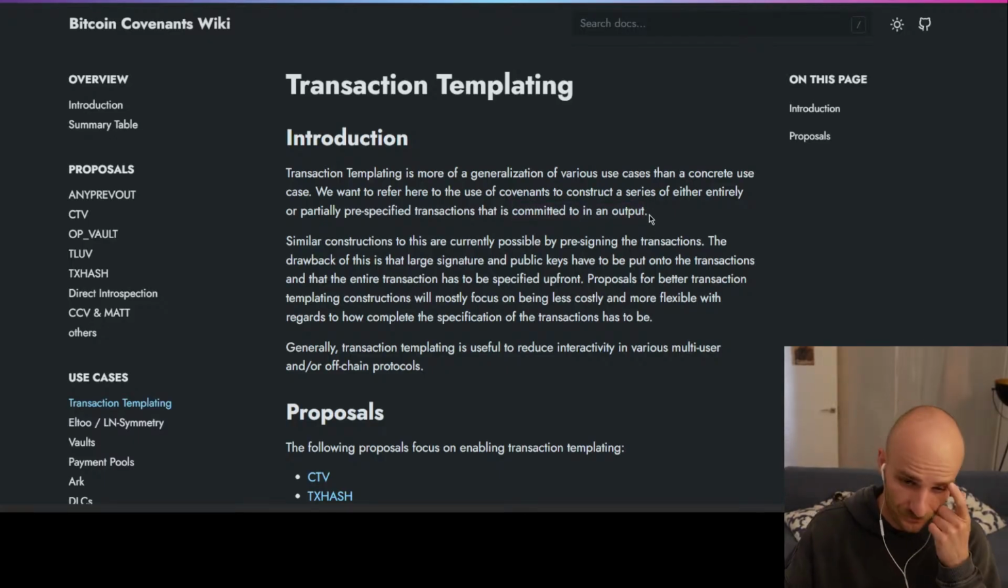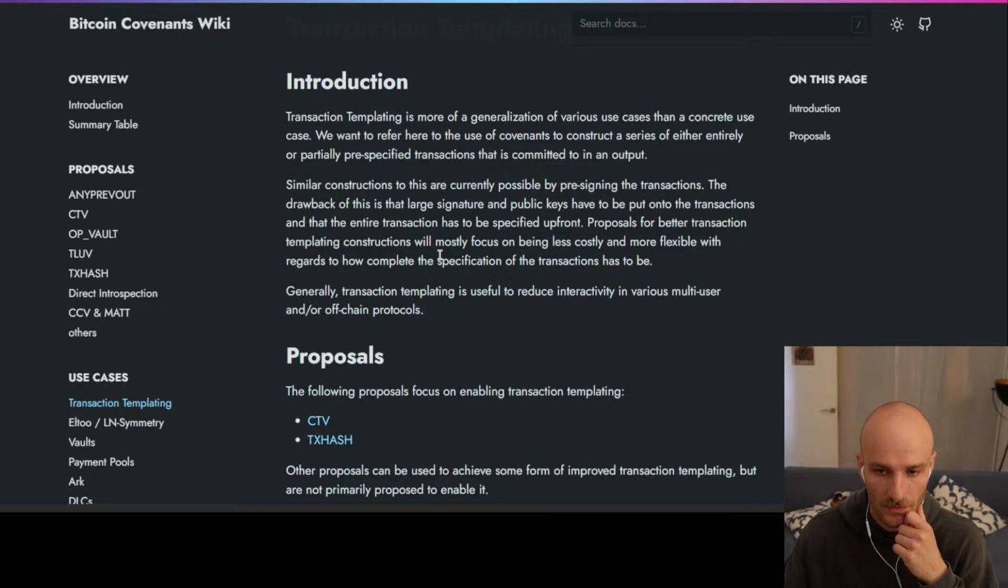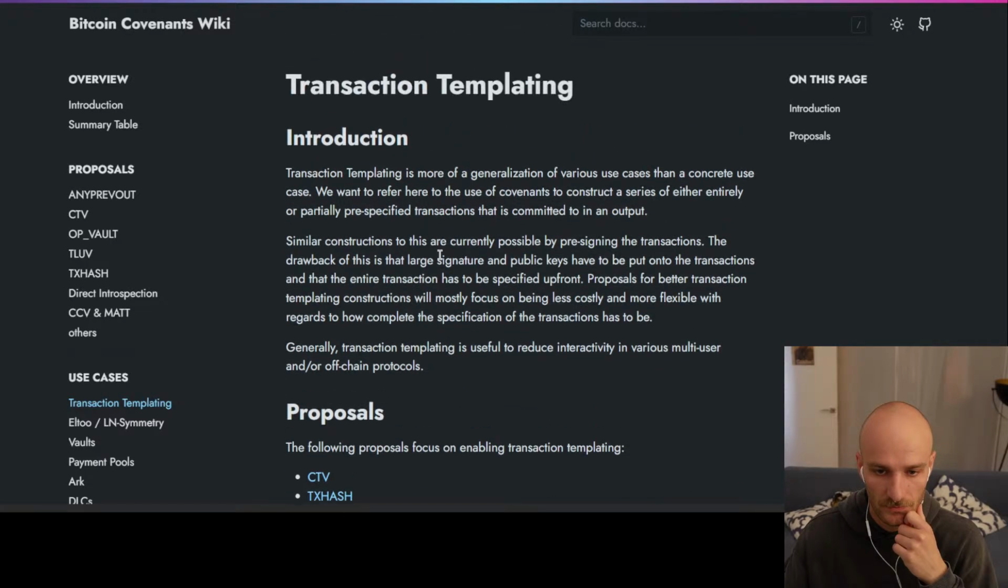So to receive an output, maybe. Similar constructions to these are currently possible by pre-signing the transactions. The drawback of these is that large signatures and public keys have to be put onto the transactions, and that the entire transaction has to be specified upfront.